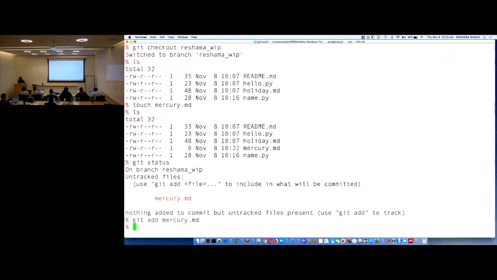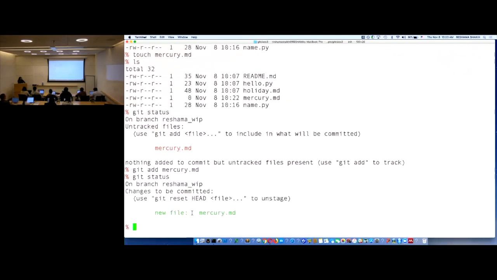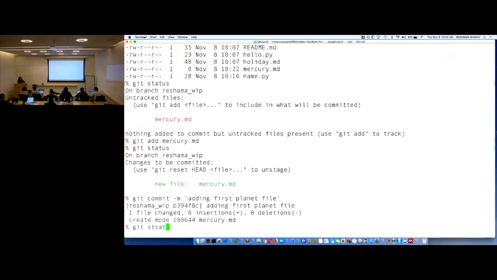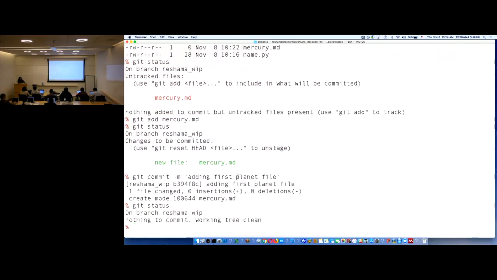Okay, so git add. So I added a file. I want to know what exactly Git is doing. I type git status again. And notice that it used to be red, but now it's green, and it tells me I'm still on branch Reshma_WIP. It tells me the changes to be committed, and if I want to undo anything, the way to do it is git reset head file name, okay? So I've done the git add, and the next step is git commit -m adding first planet file, okay? Git commit -m, okay? And when I do git status again, notice that that green is gone, and it just says I'm still on this branch, and it tells me I have nothing to commit. The working tree is clean. Okay.